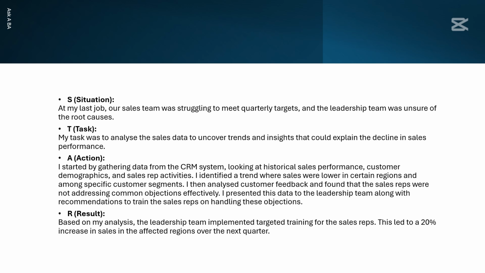And the result, based on my analysis, the leadership team implemented targeted training for the sales reps. This led to a 20% increase in sales in the affected regions over the next quarter.